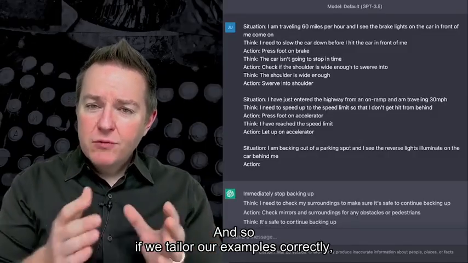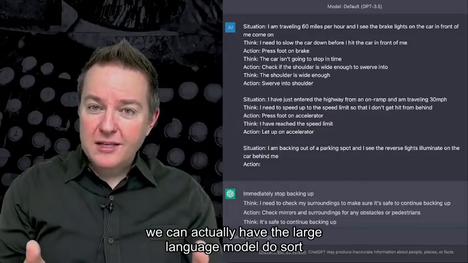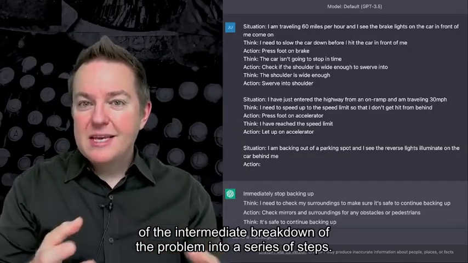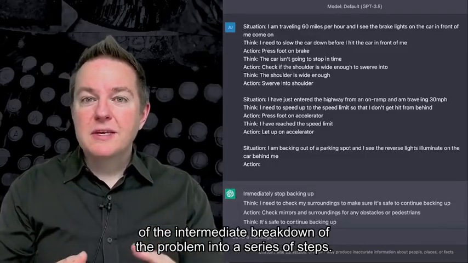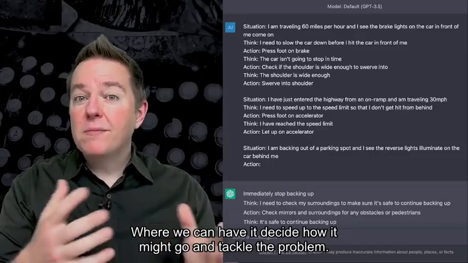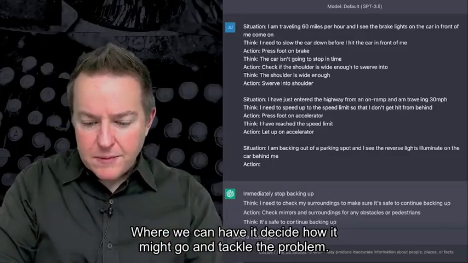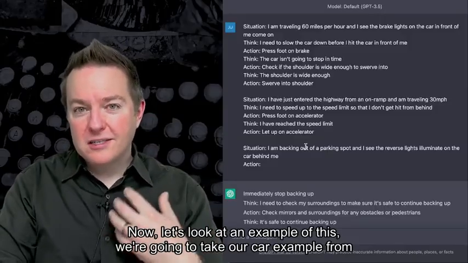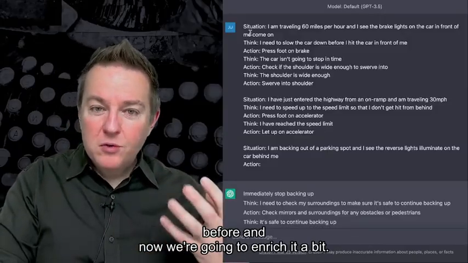And so if we tailor our examples correctly, we can actually have the large language model do the intermediate breakdown of the problem into a series of steps, or we can have it decide how it might go and tackle the problem. Now, let's look at an example of this. We're going to take our car example from before, and now we're going to enrich it a bit.